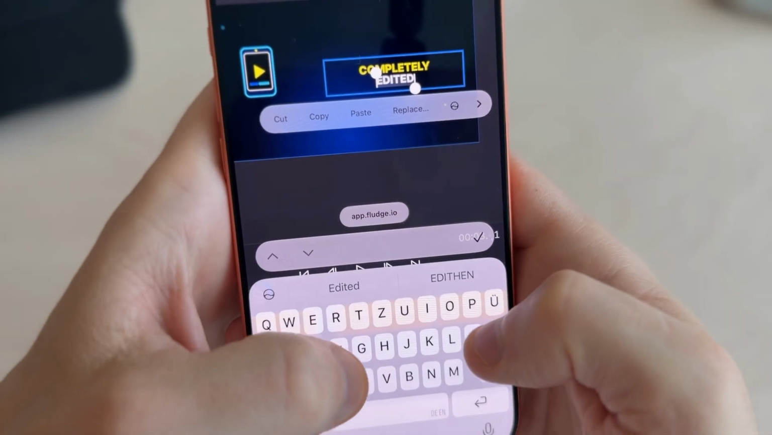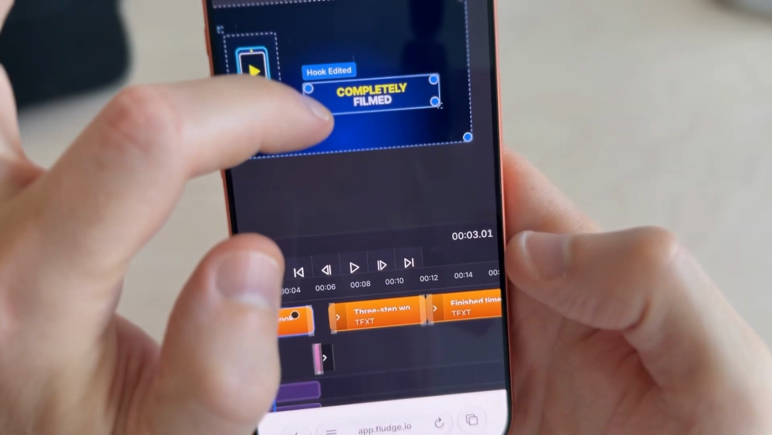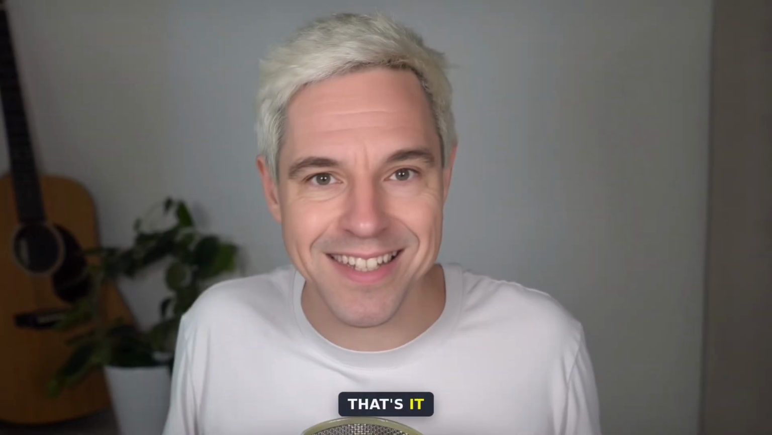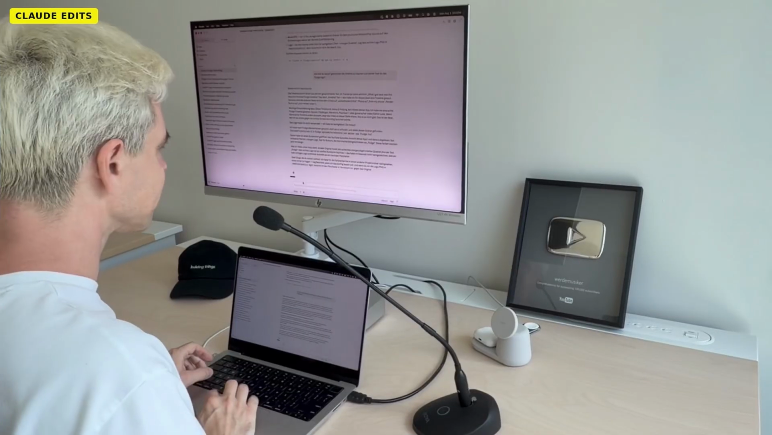And I'm doing all of this from my phone. All I do now is click Render Video. And that's it. Sure, you can make beautiful video edits with Claude too. But to get there, you need a computer.